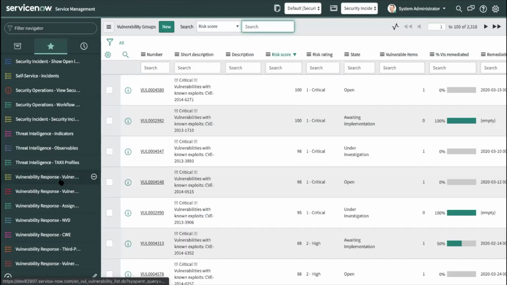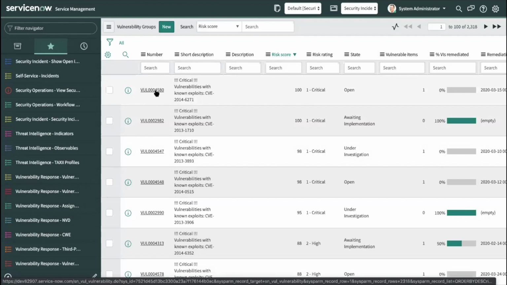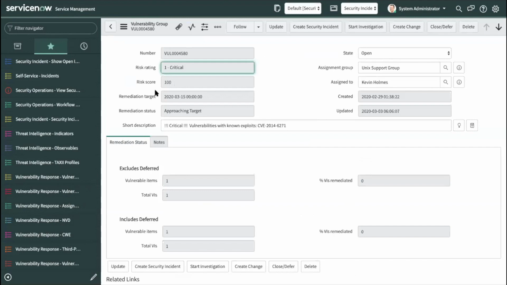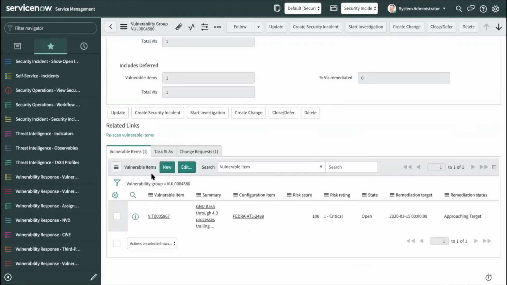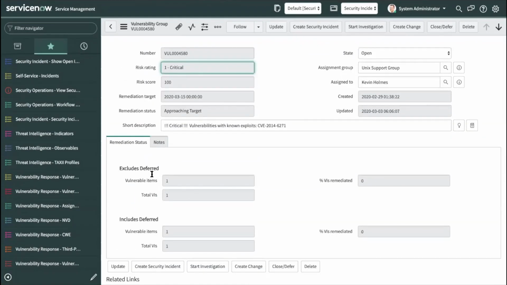And then in vulnerability, what vulnerability starts out with are vulnerability groups. You will have a vulnerability group to group related vulnerabilities and vulnerable items. And that'll make sense in a little bit. But your vulnerability groups will be created in such a manner that the vulnerability group can be assigned to a group that would be responsible for mitigating or resolving that vulnerability. And again, the vulnerability can have a risk score on it.